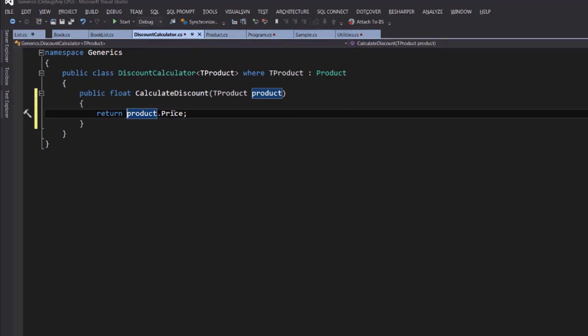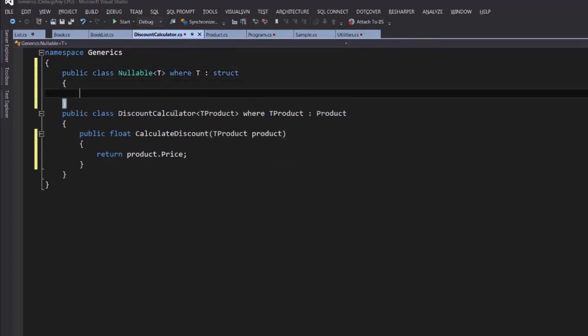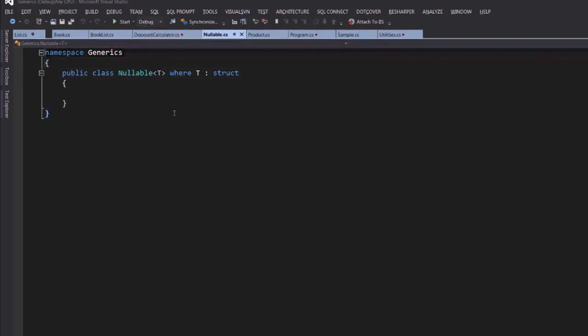Let's see an example of a constraint to a value type. So a public class Nullable<T>, where T is a value type. Let me move that to a separate file. Okay, what is this used for? Well, in C#, as you know, value types cannot be null. So an integer should have a value like 0, 1, 2, 3. It cannot be null. We can use this class to give our value types the ability to be nullable.